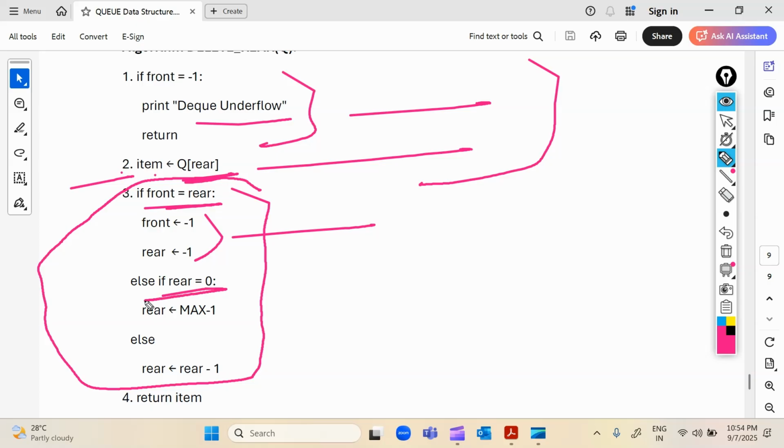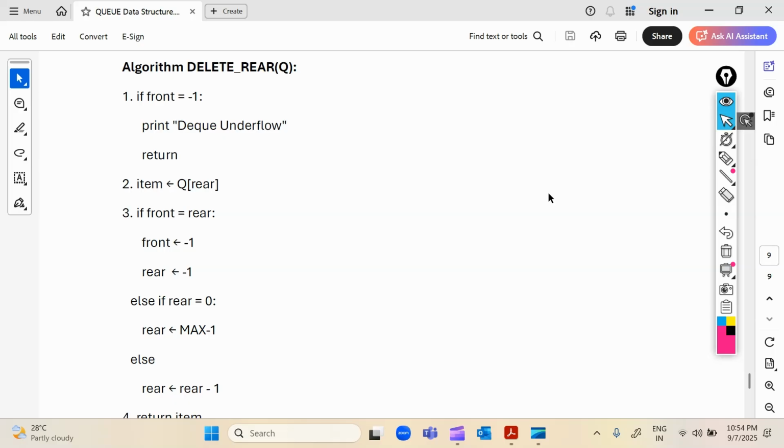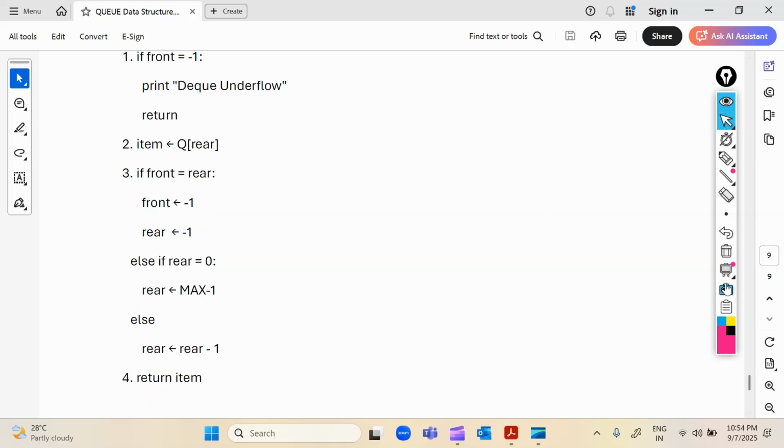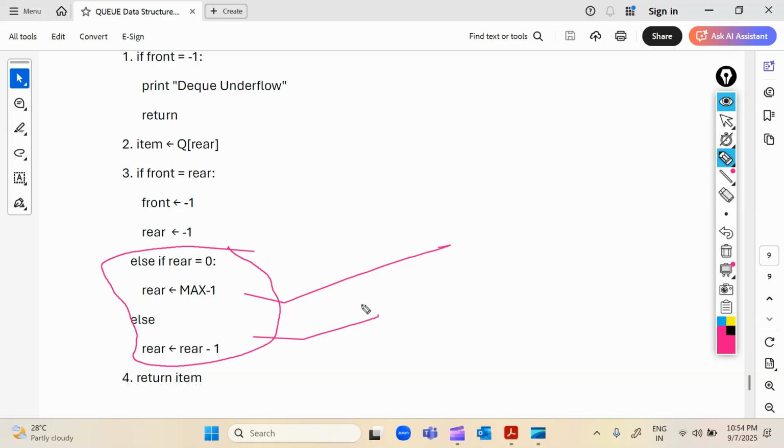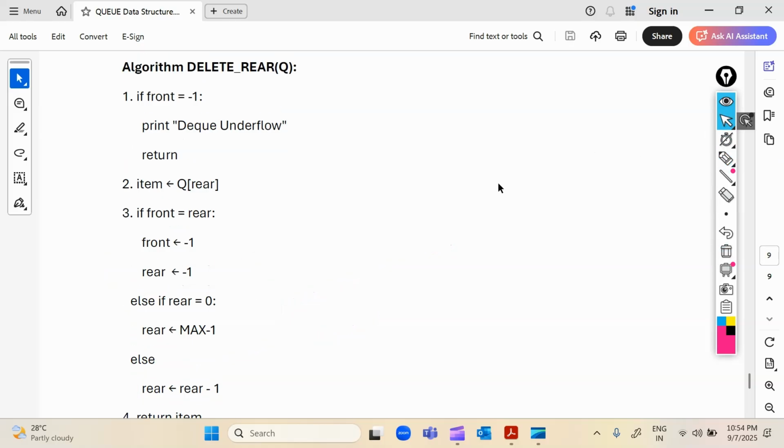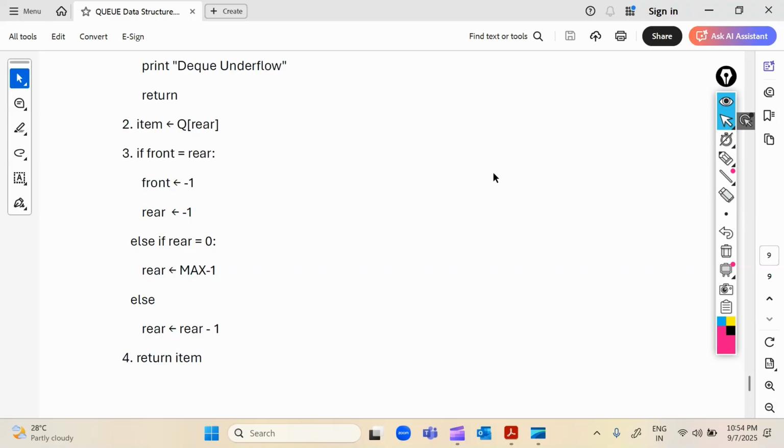Else, if rear is equal to 0, then rear is equal to max - 1. You need to perform this operation. It represents the operation for your deletion from the rear end. So this is the main part. I am highlighting it once again. If rear is equal to 0, you need to set rear equal to max - 1, else rear is equal to rear - 1. This is the logic for this special case used in deletion from the rear end, and at last return the item.